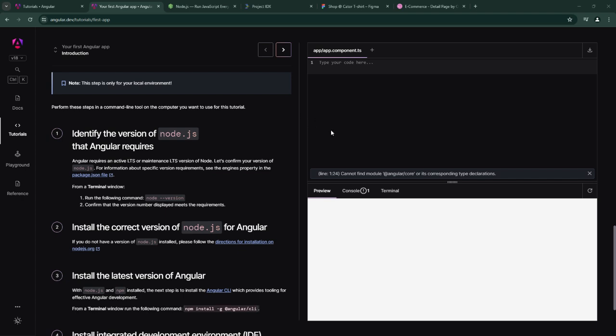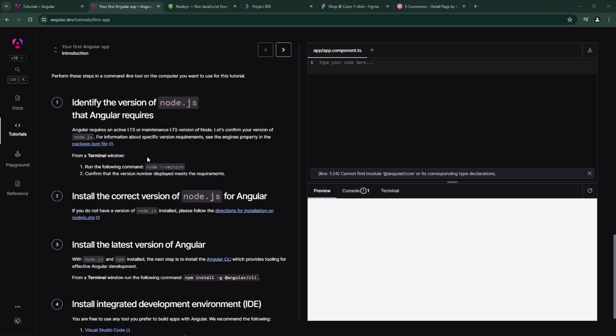It could be your git bash, or it could just be running a simple ipconfig command on your computer, or anything simple, just to understand how to use the terminal and the command line interface. The Angular setup is quite simple, straightforward, and only consists of 4 steps. The first one is identify the version of Node.js that your Angular requires.